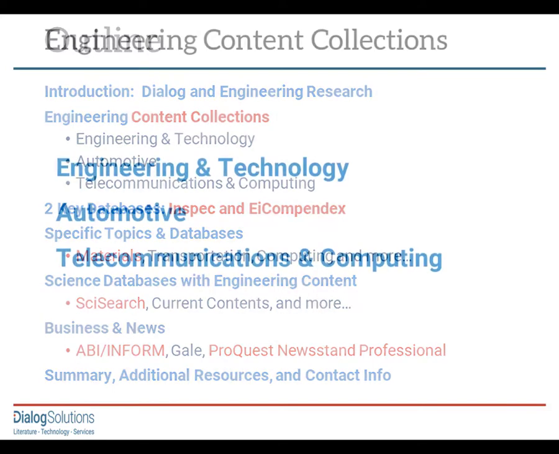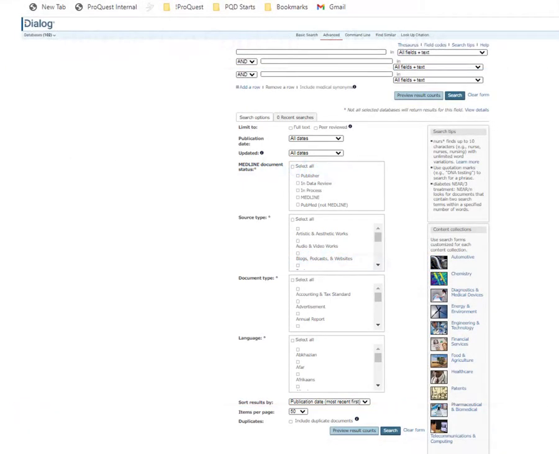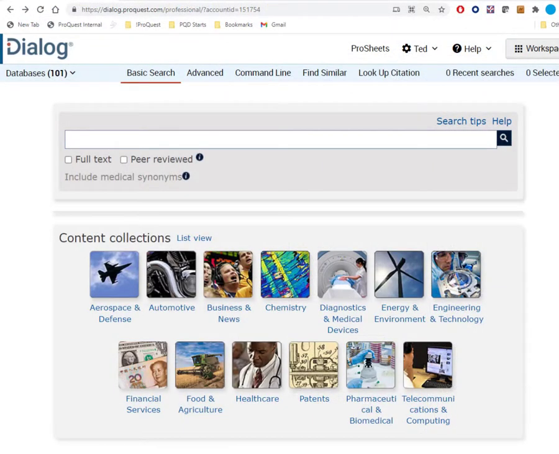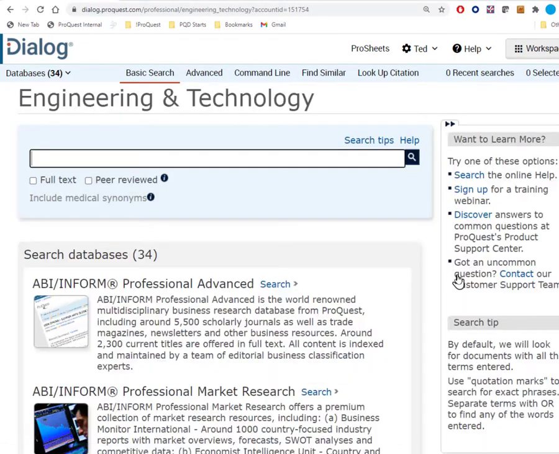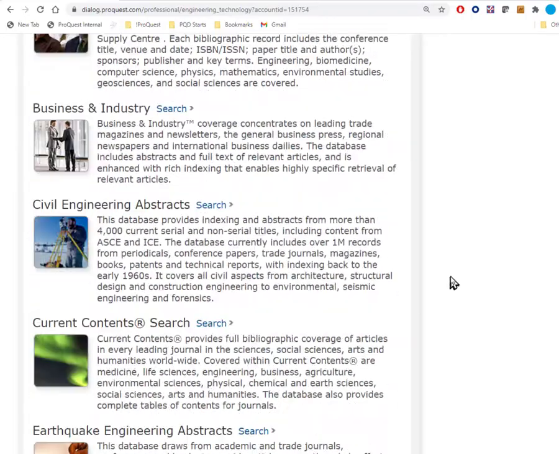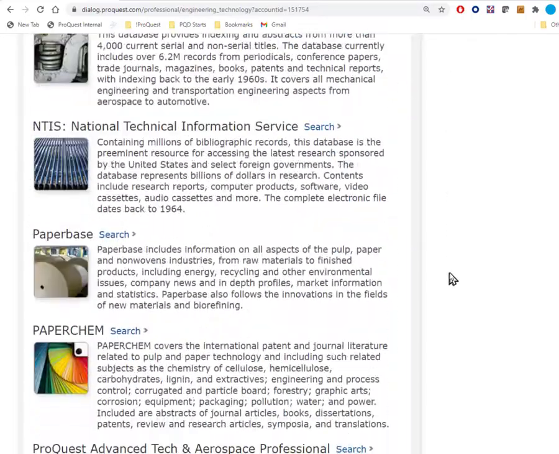So let's get started. The quickest and easiest way to select databases for engineering would be to click on one of the content collections, either from the advanced search screen or here in basic search. There's a general engineering collection called Engineering and Technology, there's a collection for automotive research, and there's telecommunications and computing. By clicking on any of these, you'll be searching in that group, and the basic search screen will also show you a nice thumbnail description of each database in that collection.